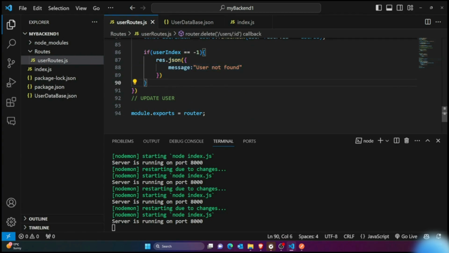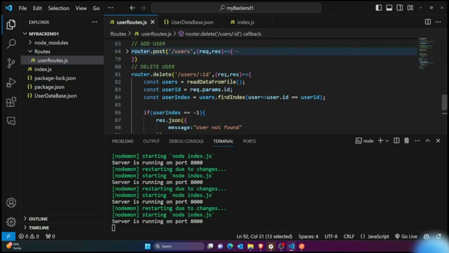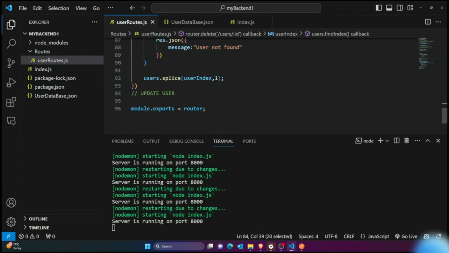But if I found that specific ID in my database, what I would do is I would simply say users, complete array of users, and then I would simply splice, okay, I would simply splice that specific index. After that I just want to remove one object, find the specific index and remove one object. That means from the whole array I would find the specific index and remove that single object. That means my users is modified.